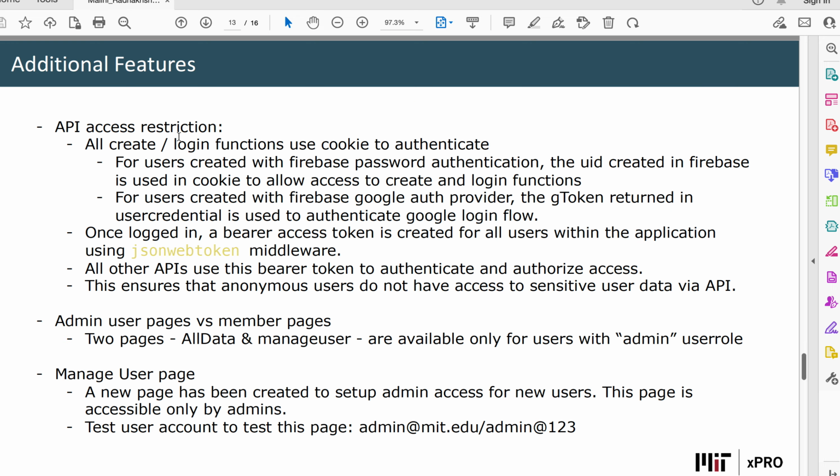Additional features. The additional features that were built are for API access restriction. All user create and login functions use a cookie to authenticate. This would ensure that a user cannot be created directly within the application without a respective user in Firebase. Once logged in, a bearer access token is created for all users within the application using the JSON Web Token middleware. All other APIs use this bearer token to authenticate and authorize access. This ensures that anonymous users do not have access to sensitive data, and members can only update their own member data.